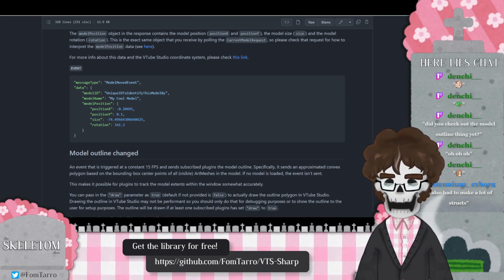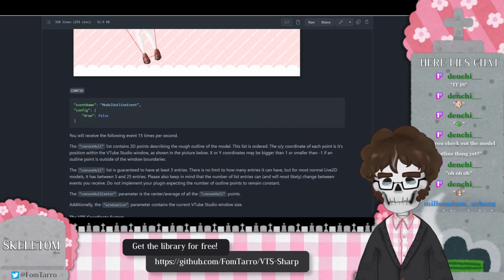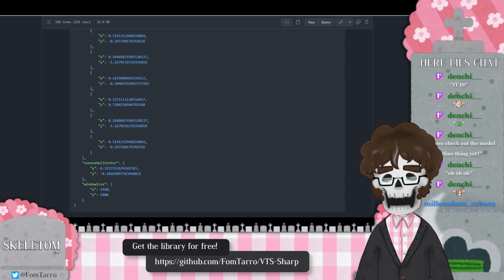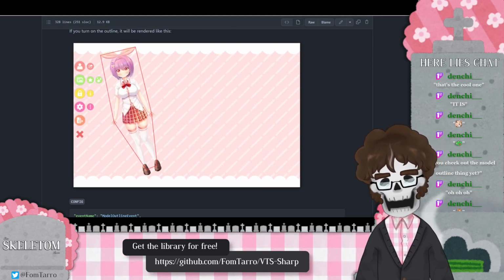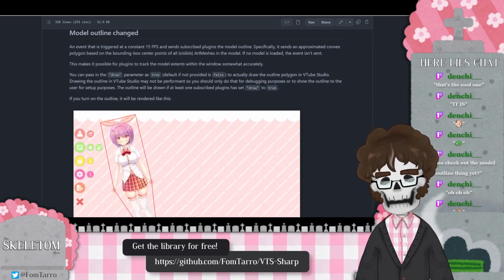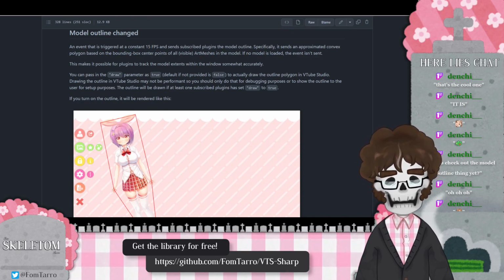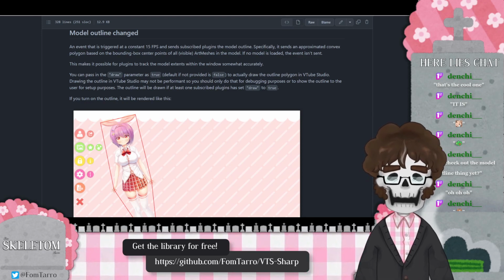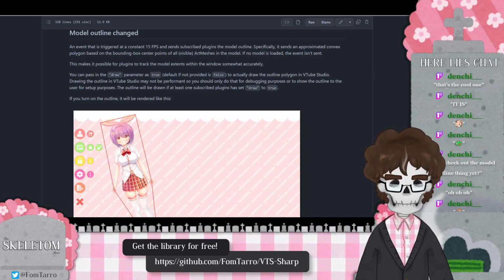Removed, resized, rotated. Model outline change. That's going to be a fun one. No, I haven't. I have not touched this at all. Yeah, this is like the Twitch integrated throwing system update. This is very, very cool and important for some very specific plugins, I think for sure. Because now people won't necessarily need to do the calibration step, I would think.